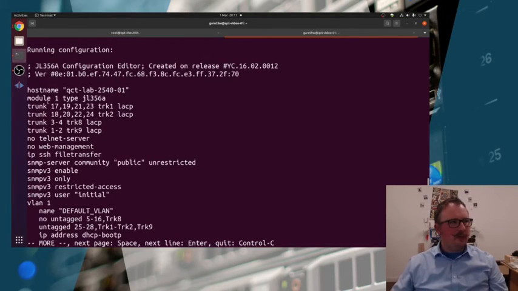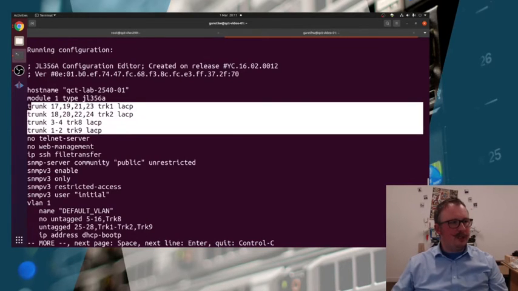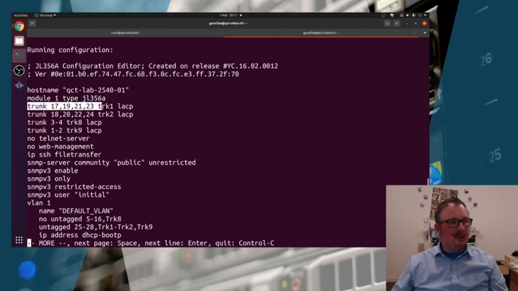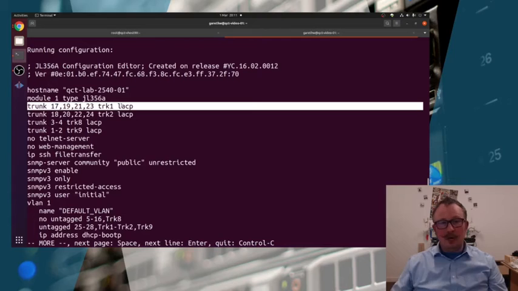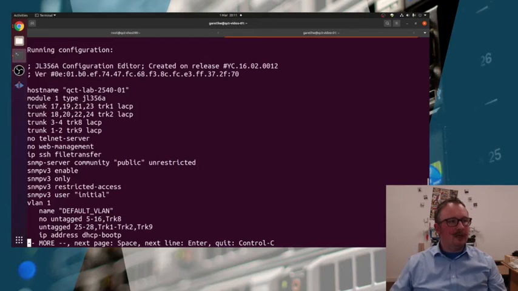Show run. So you can see we've already got a couple of trunks set up on this switch. If you don't know, when you do a show run, it actually gives you a list of commands that you could run that would recreate the running config. So this is the command to create trunk 1 with those ports as an LACP trunk. So we're going to replicate that now.